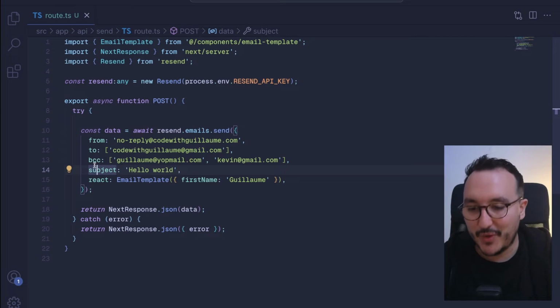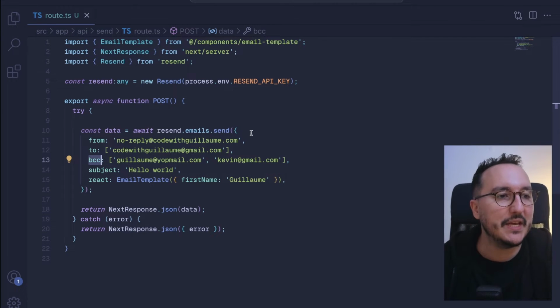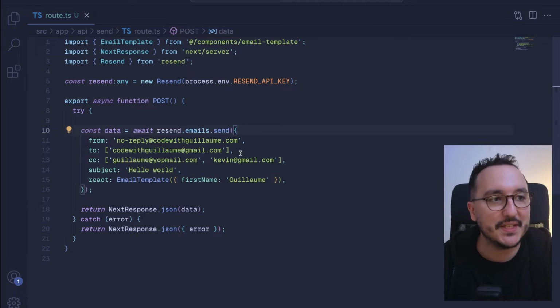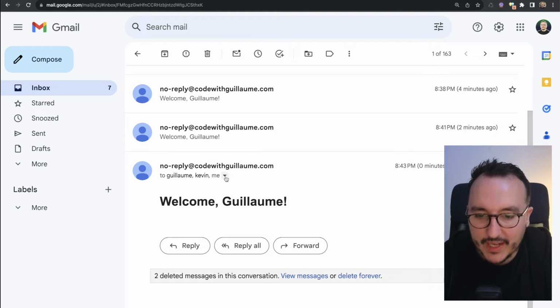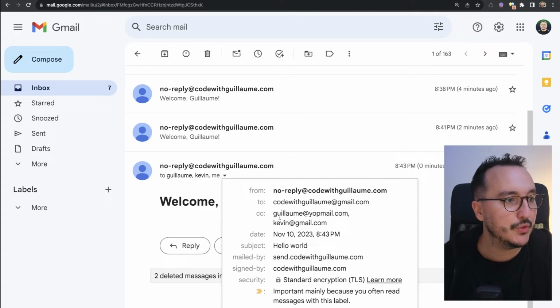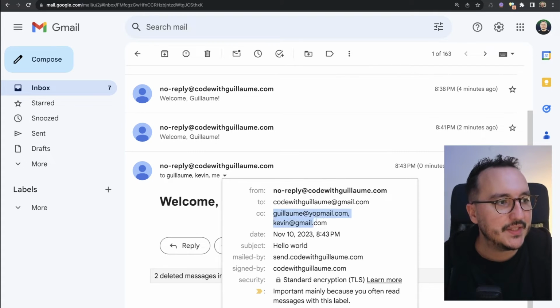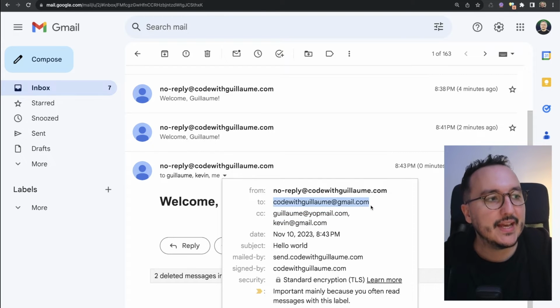Now let's come back here, and instead of BCC, I'm going to type just CC and we're going to send the email. I'm going to click here. And when I look at the address, we can see in the details that as a CC, I got the address that I put, and I also got the "to" that is up here.